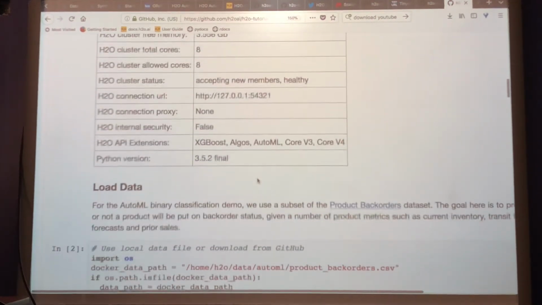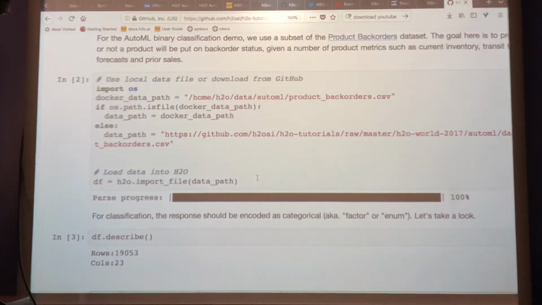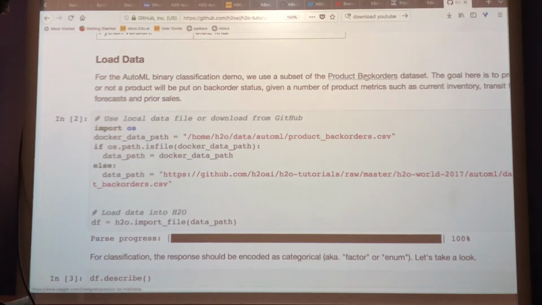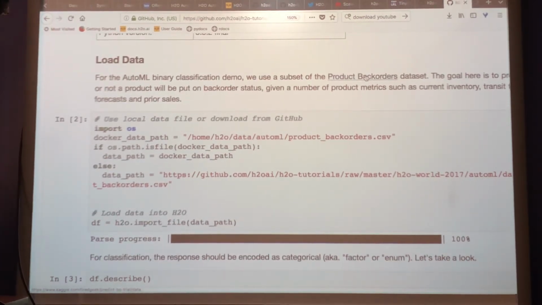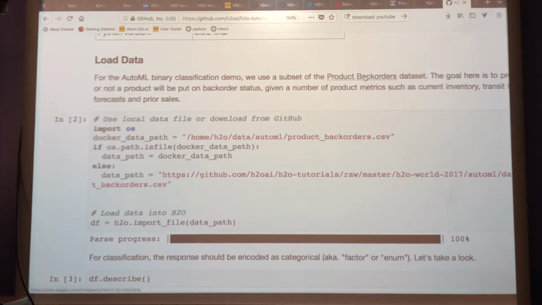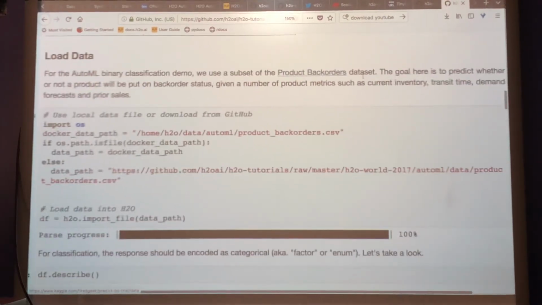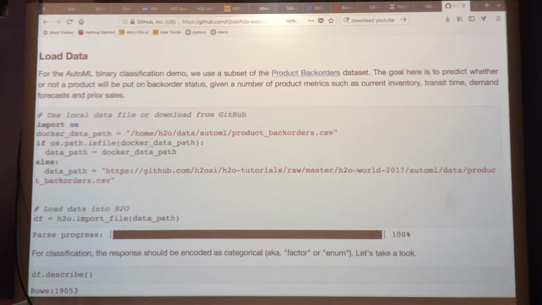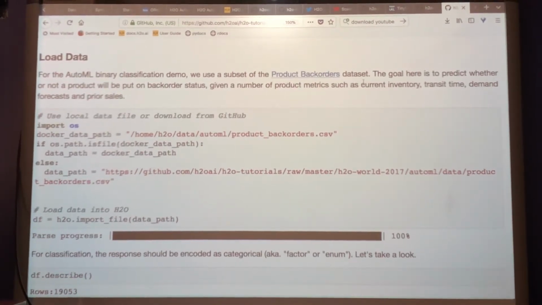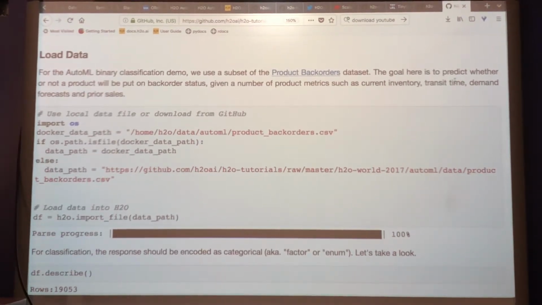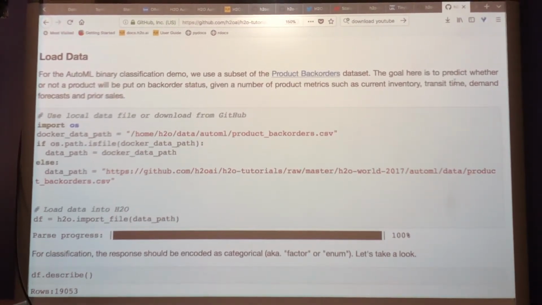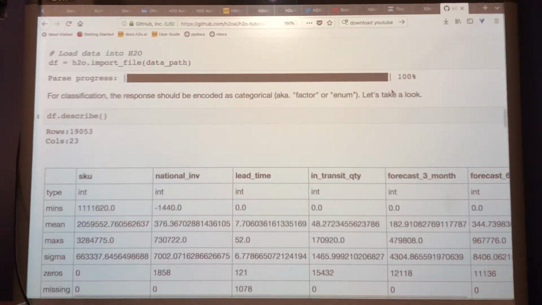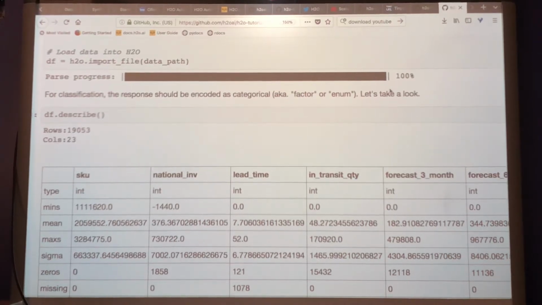Because I've shown you the code for how to do AutoML, and it's not that big, this will walk you through a whole problem where you download this data set, the product backorders data set. The goal here is to predict whether or not a product is going to be on backorder. That's a binary classification problem. You use features that have to do with current inventory, transit time, demand forecasts, and prior sales. It's a pretty toy problem, but it gets the message across pretty effectively.